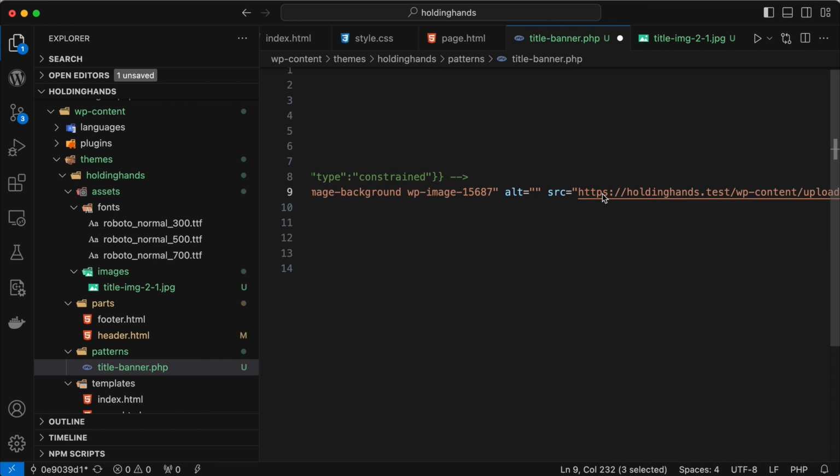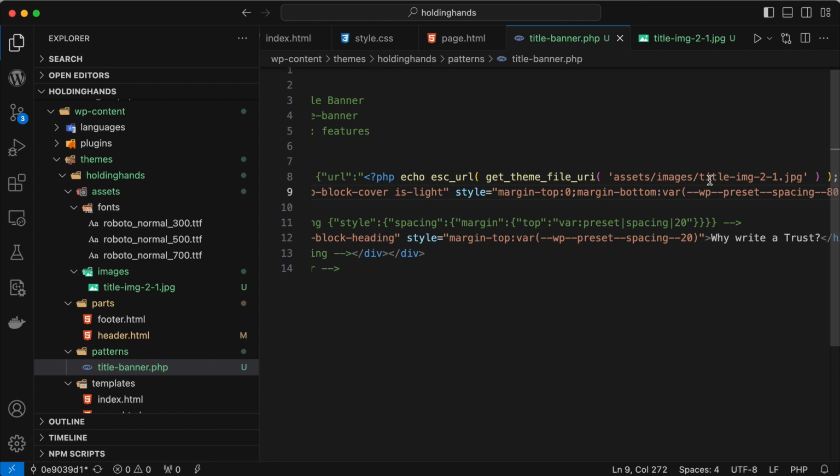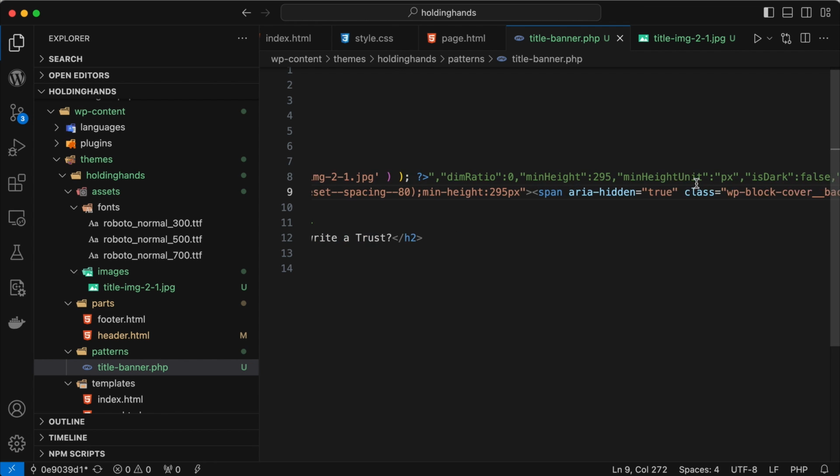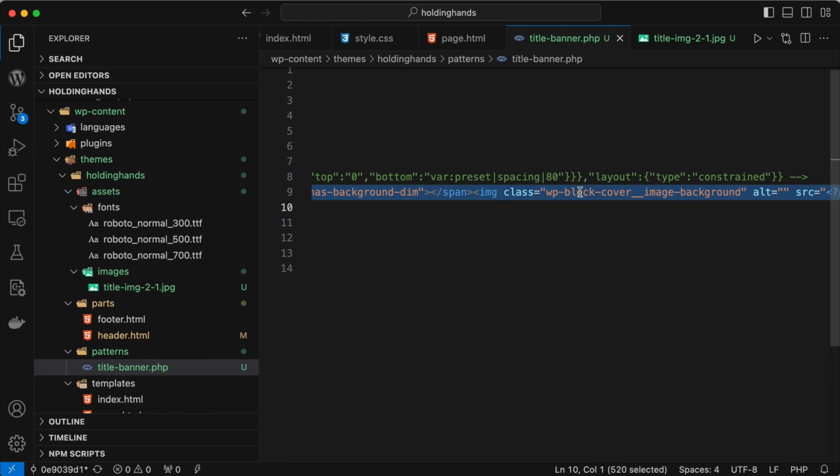Again, this uses the same function called getThemeFileURI, so I'll simply copy and paste the same PHP code. This code also contains a class with an image ID reference, which needs to be removed to prevent any issues. So in summary, we've replaced the relative path with a dynamic path and removed the references to an ID. I've done this in two places, in the block comment and in the image tag HTML markup.